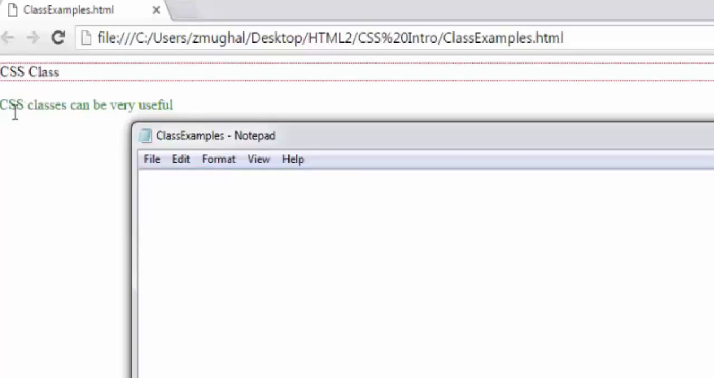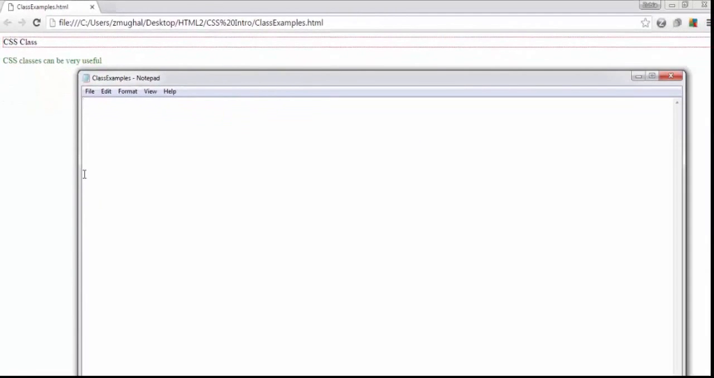CSS class. CSS classes can be useful. That's what we're creating right now. And I'm just going to tell you how the code is organized so that you can tell the difference between plain HTML code and classes. Okay. Create a head tag. Okay. And style.